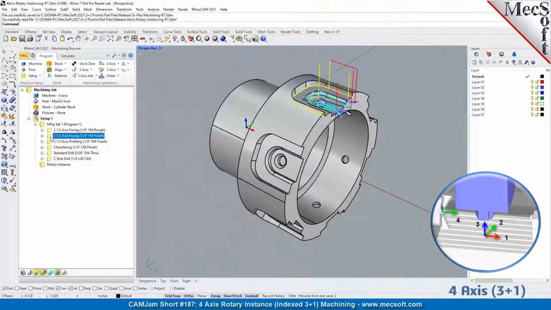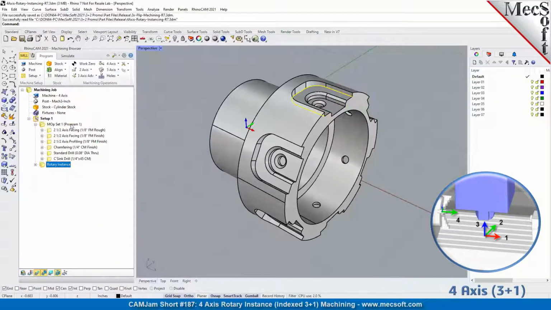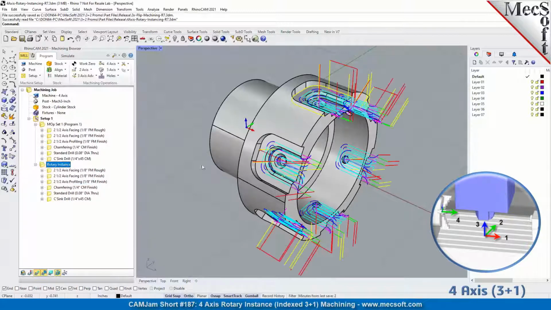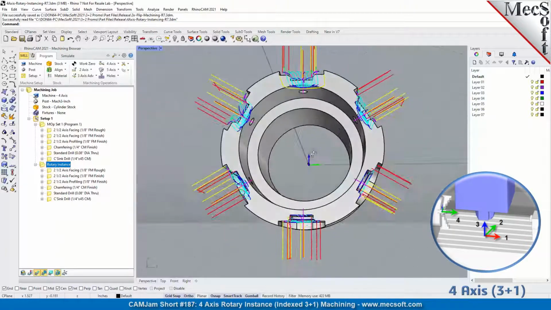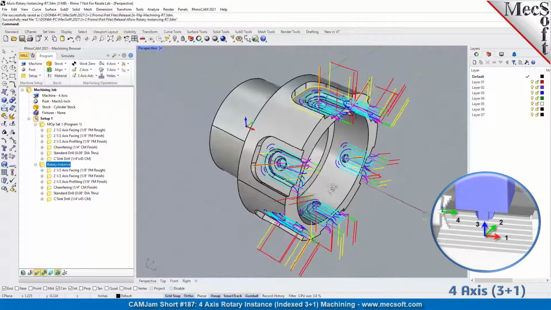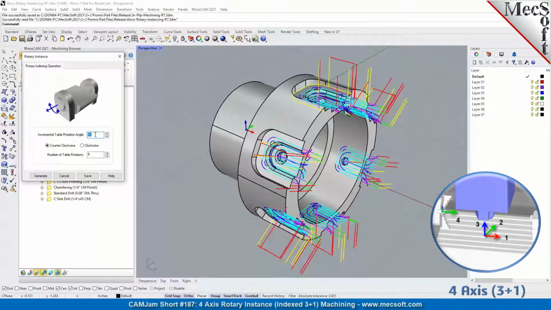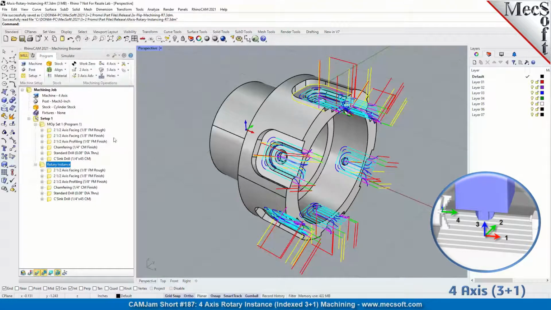So now we've got our original, and we're just going to copy these down into our rotary instance. Okay, so now when you select your rotary instance, you'll see all 6, the original and then the 5 copies. It'll appear based on the rotary instance parameters you set as far as the incremental angle and the total number of instances. Can you run the simulation, Don?